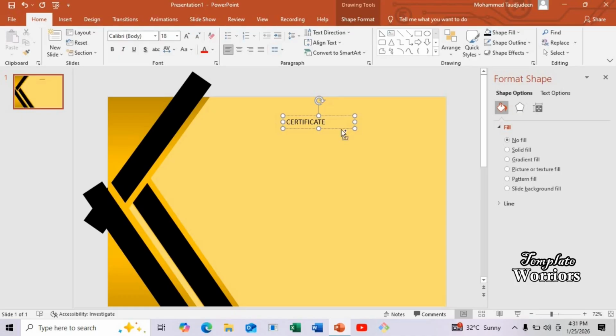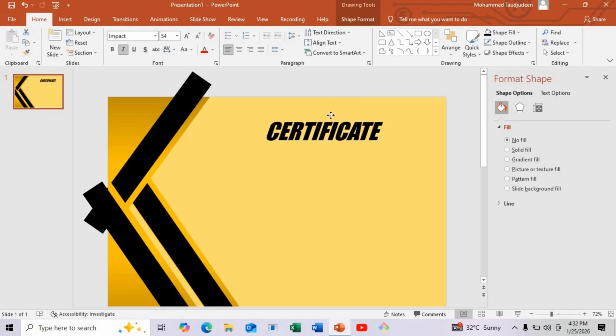So with this certificate, just select it this way. The font of it, go with Impact. And the size will go with 54. Alright, let's italicize it. Alright, so I'll gently align it somewhere around here.